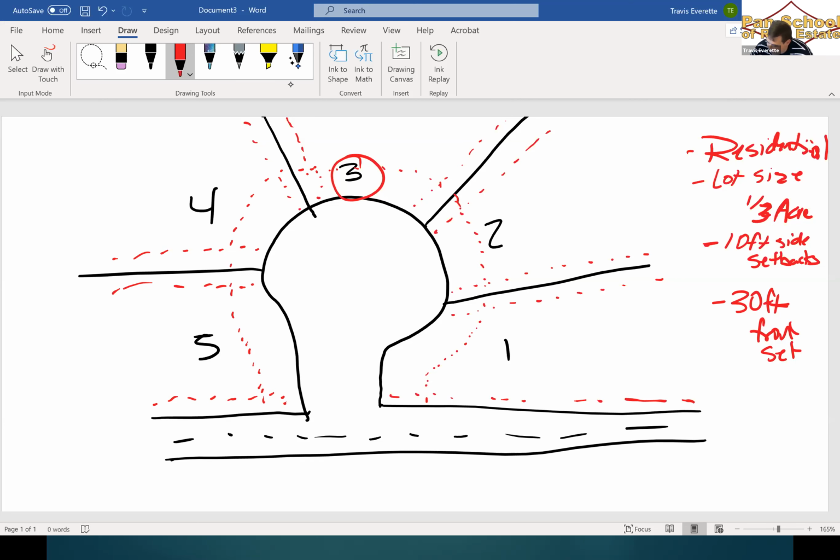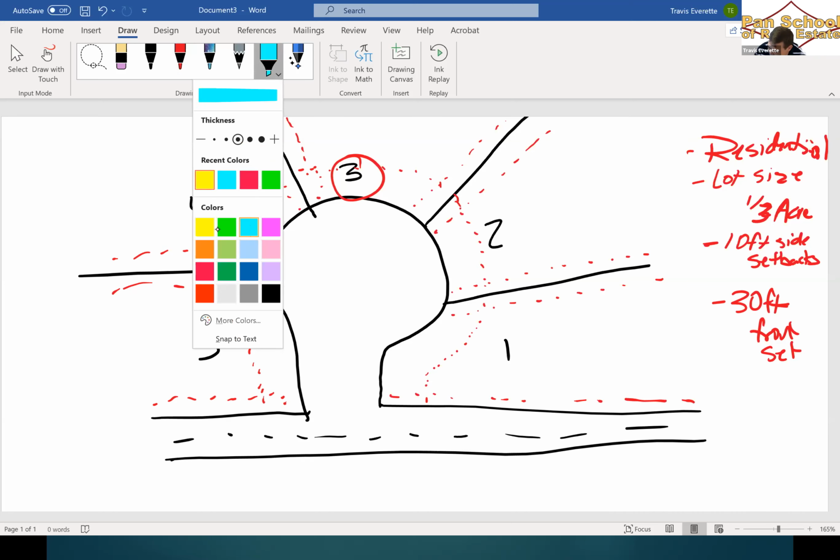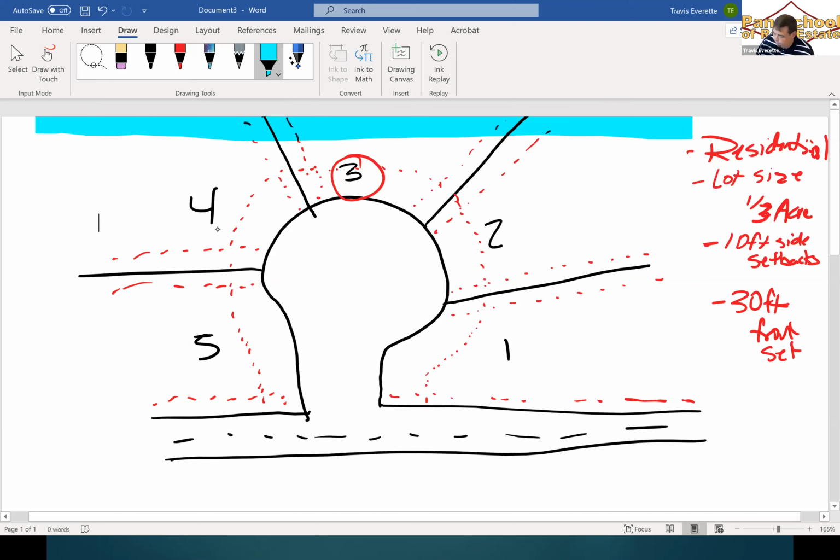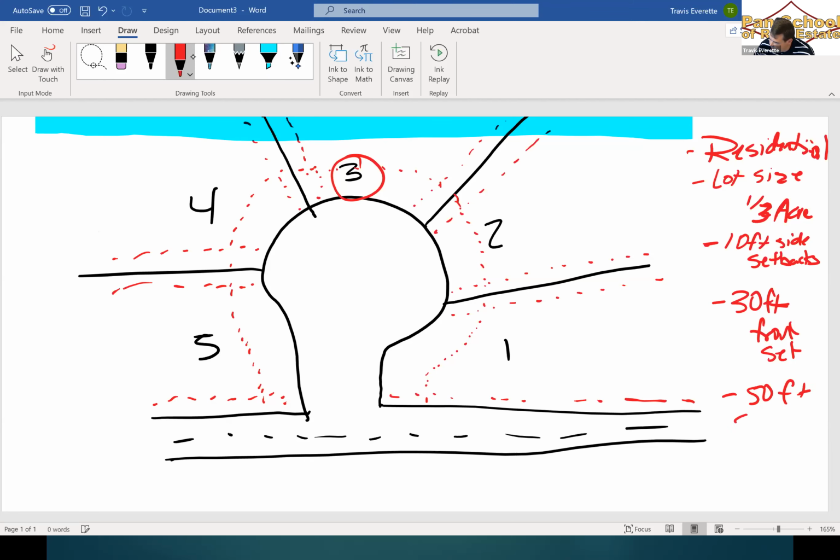Here's why I bought this lot in the first place. It's got the best feature in the back of it. I wanted to be able to go fishing, and there's a little creek that runs across the back here. Beautiful. Oh, there's a creek on your lot. That's nice. Did we mention that there's a 50-foot setback from any water source? So, look at lot number 3. You better build a tiny home.